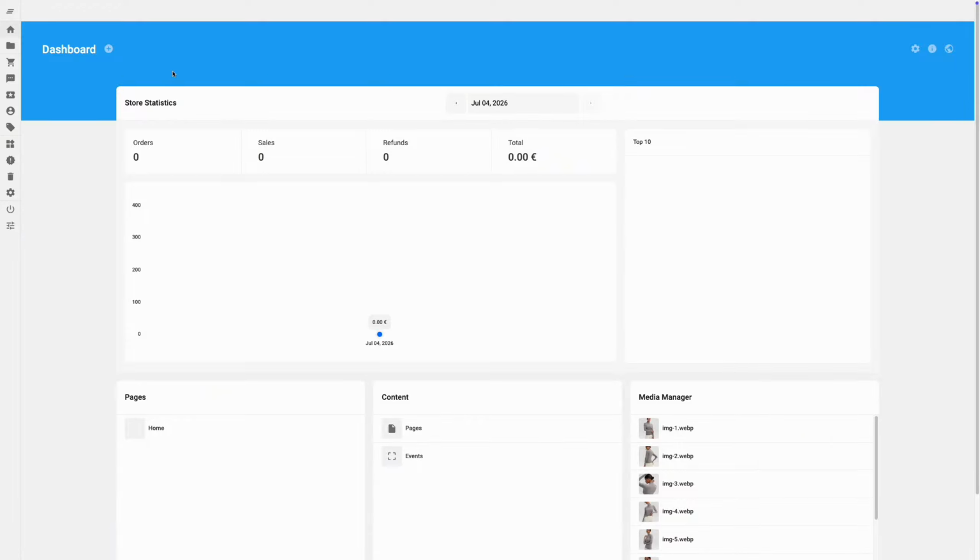We activated the Store app, created our Store Content app, and configured the basic store settings. Our store is now set up and ready to go.